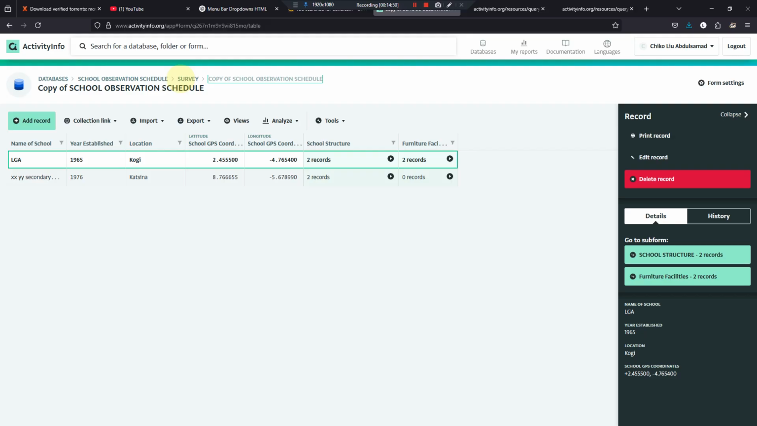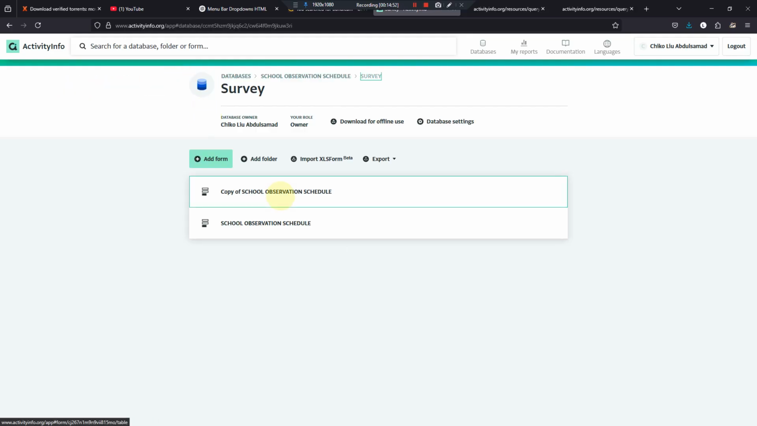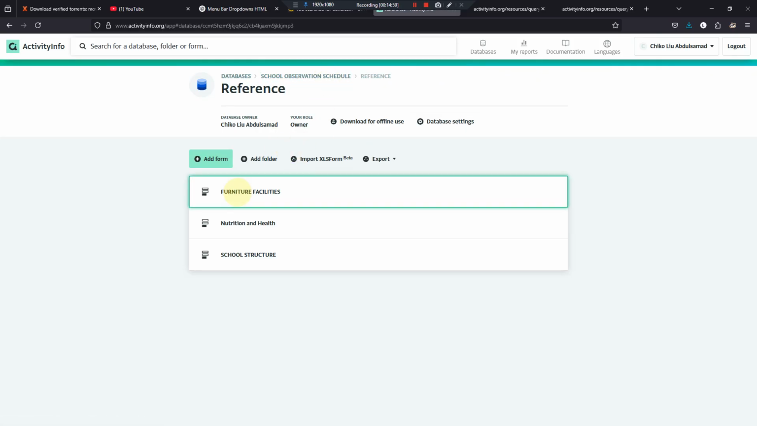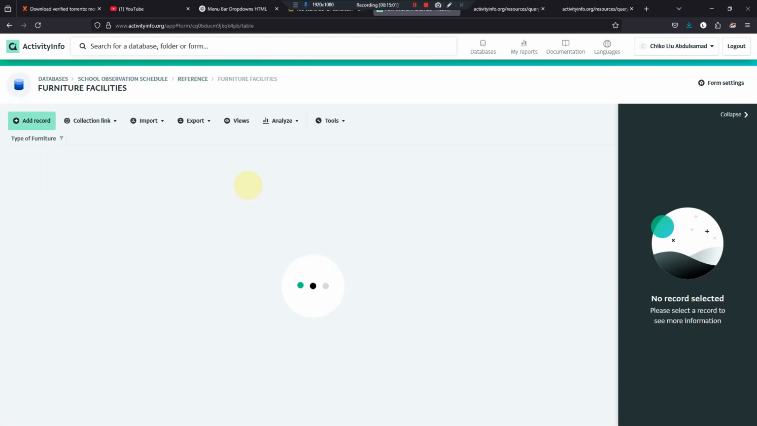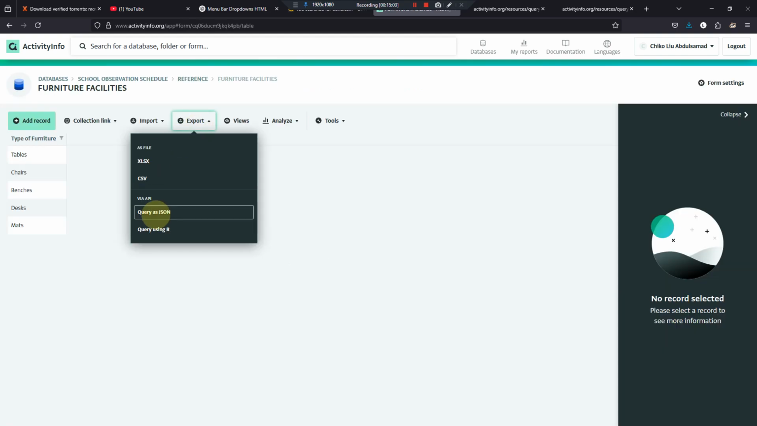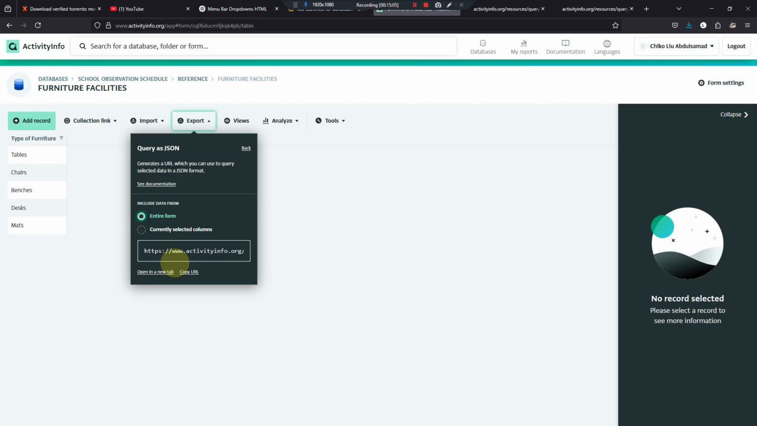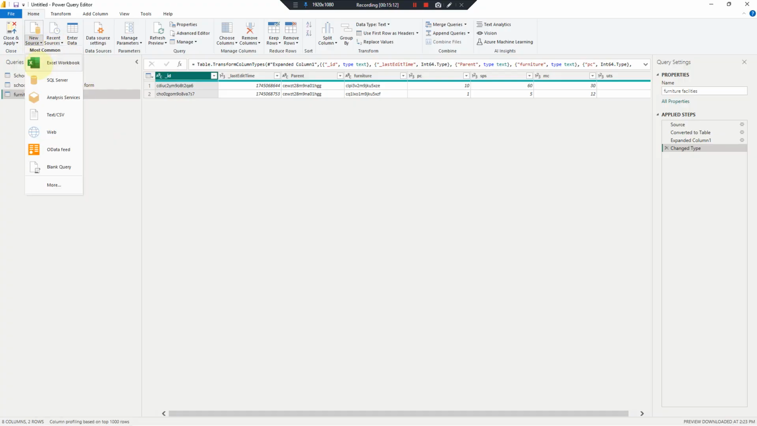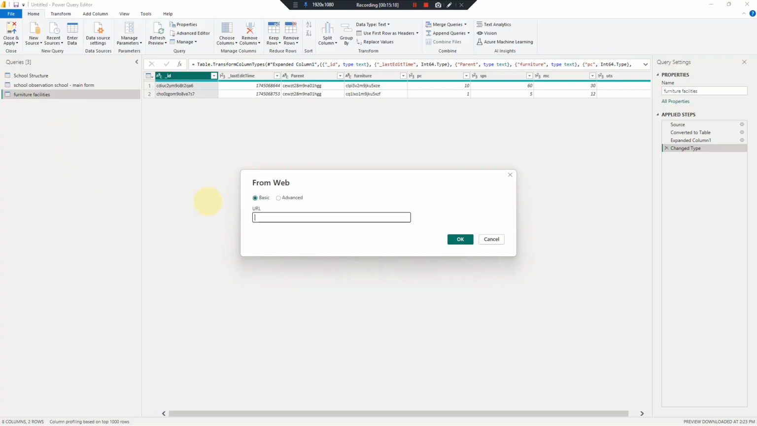Then the other data I'm going to add is my reference data, specifically for the school structure and the furniture. So I'll go back to my survey, go back to the main database, go to reference. I'll click on this, go to export query as, copy URL. I'll go to my Power Query, go to new source, and I'll just say furniture, furnitures, yeah.